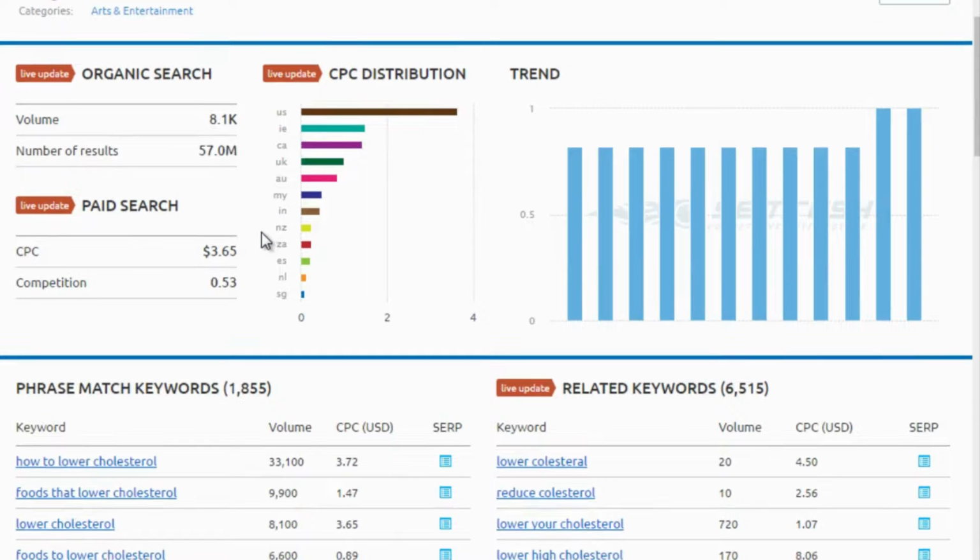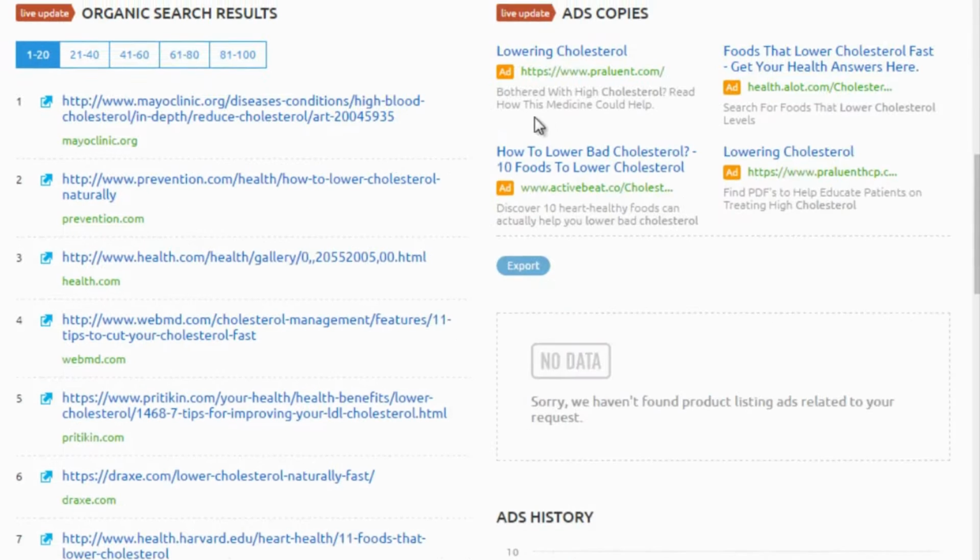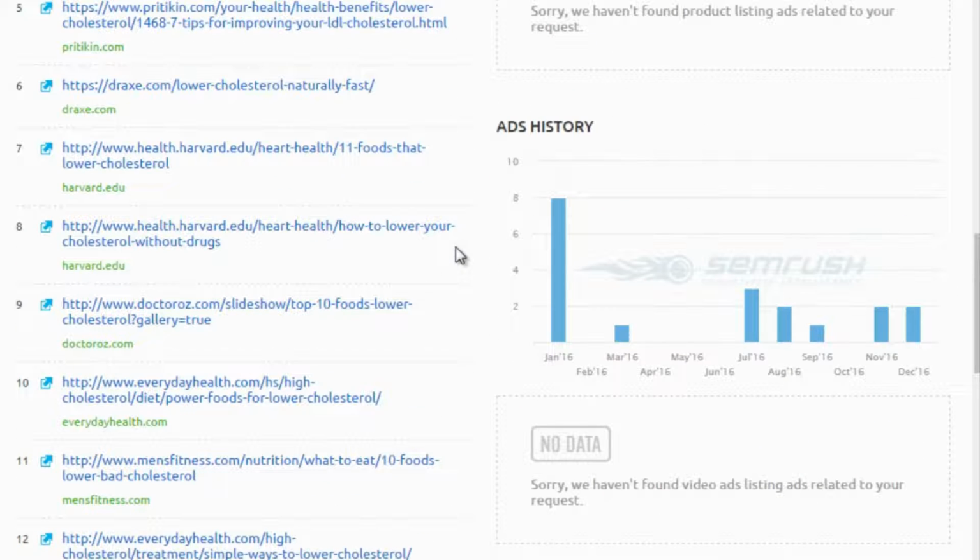If we scroll down, we can see phrase match keywords. As far as lower cholesterol goes, we can see here how to lower cholesterol. We can see the CPC, or what advertisers are willing to spend, and that's a good sign. If they're willing to spend money on a specific keyword, that means there is demand. We can see foods that lower cholesterol, cholesterol-lowering foods, so there's a lot about foods. There are other keywords as well, ad copies, and organic search results. You can also use BuzzSumo to generate topics.